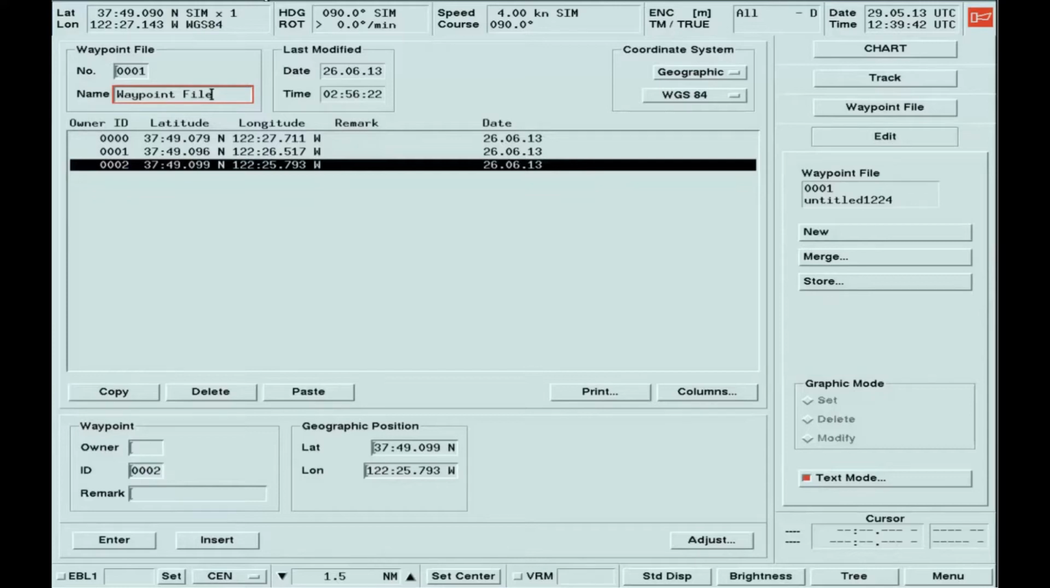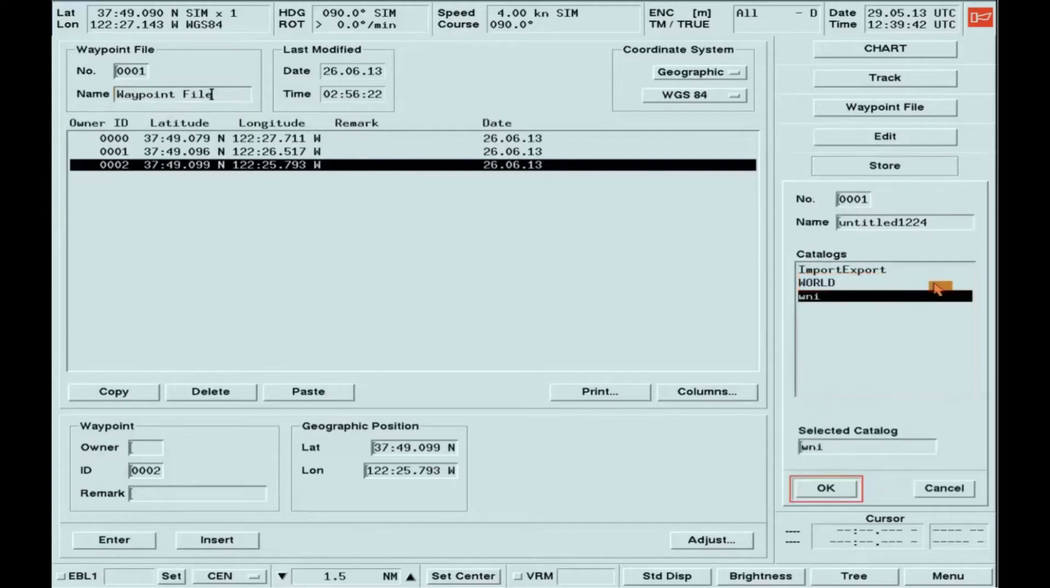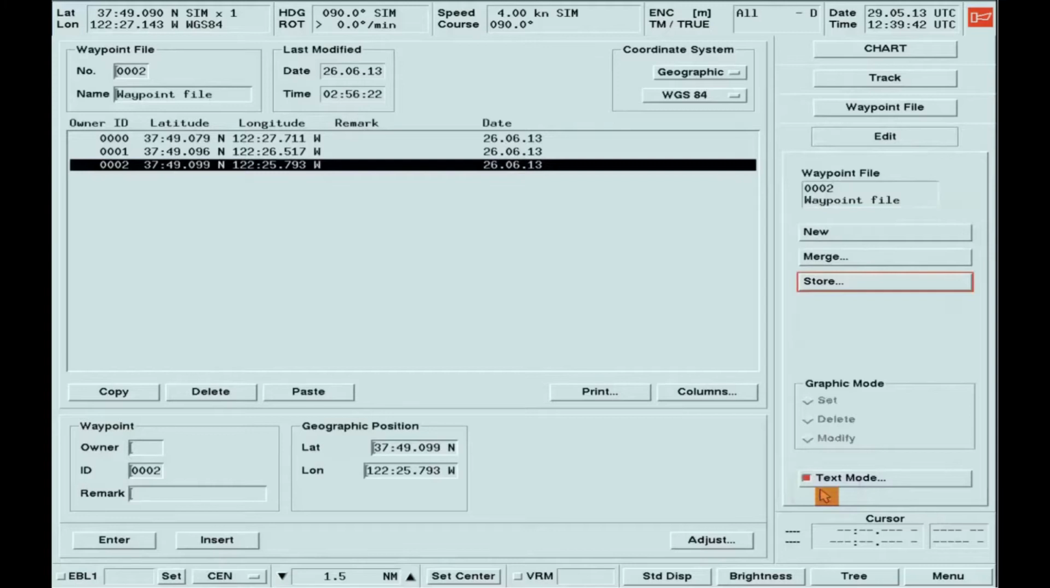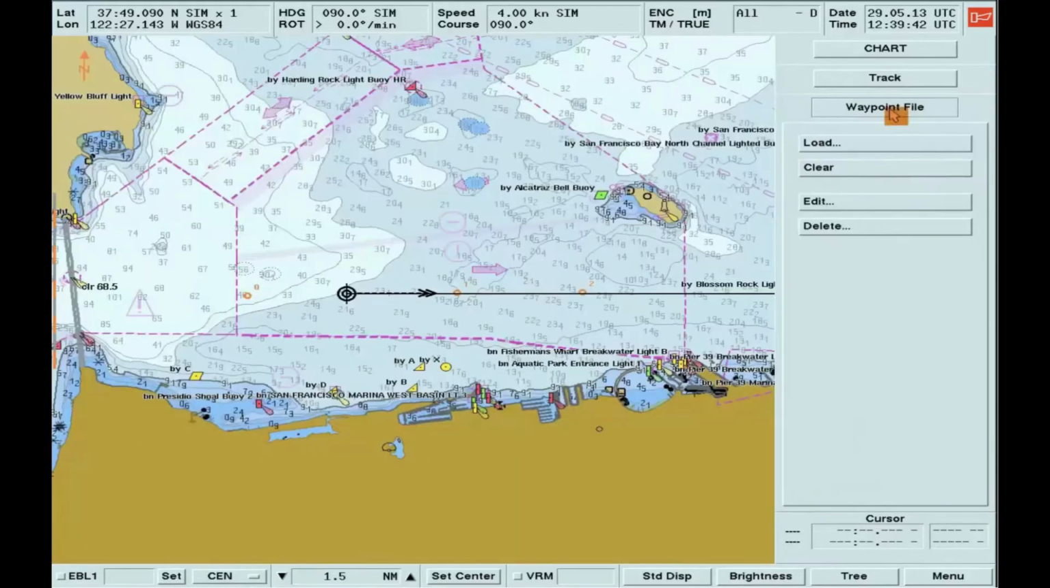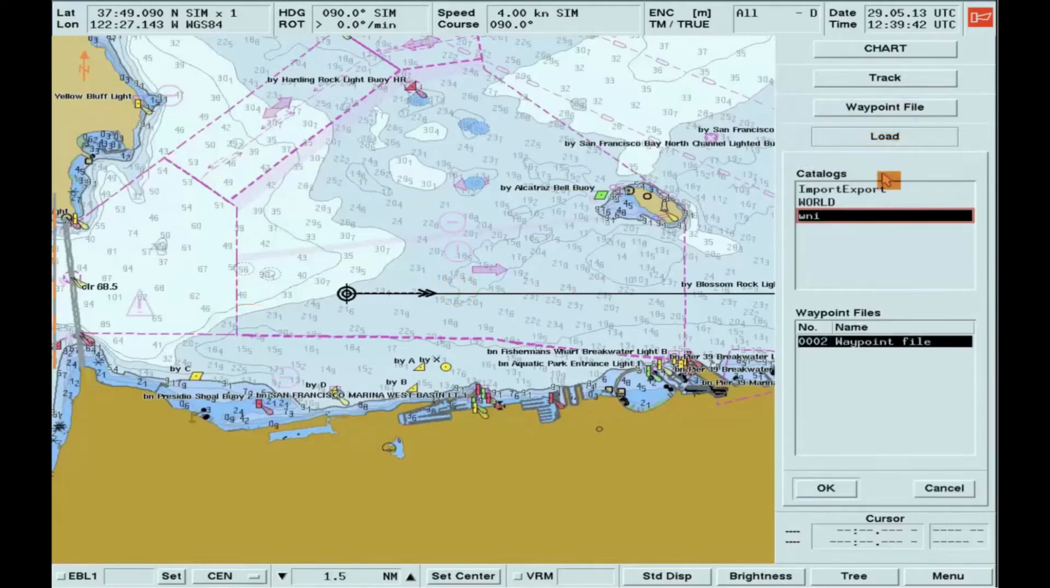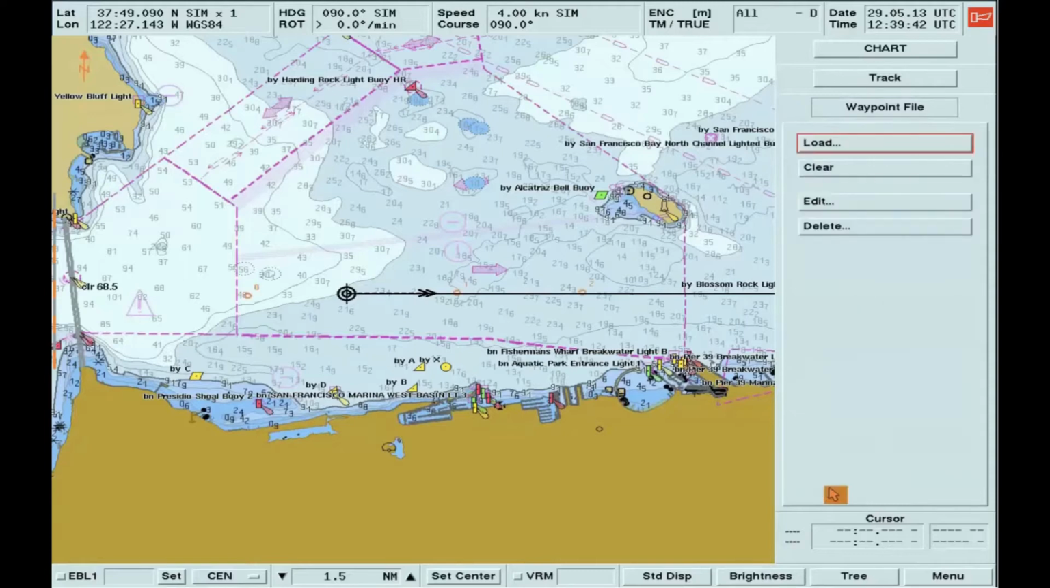Saving a waypoint file. To save a waypoint file, click Store, select the catalogue in which the file is to be saved, change the file number, not automatic, and name. The system generates an untitled number so that it's easily identifiable, and click OK. Use Clear to remove the waypoints from the display, and Load to display a saved file.